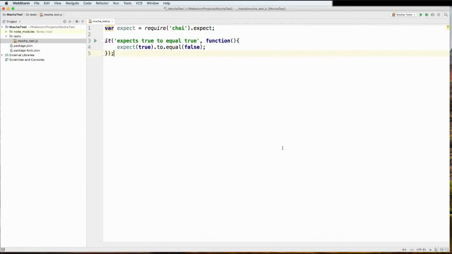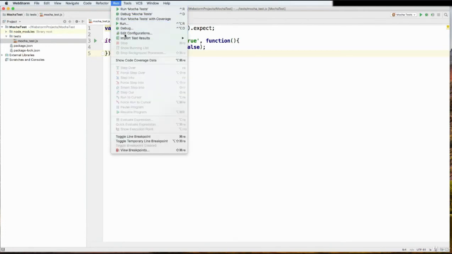Now I want to run this and see the yellow icon come up showing that my test is failing. WebStorm comes with a built-in test runner for Mocha. I'll need to set up a new configuration using that test runner to execute my tests. First, I'll bring up the configuration screen by clicking on Run and Edit Configurations.